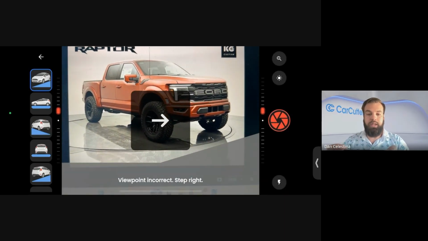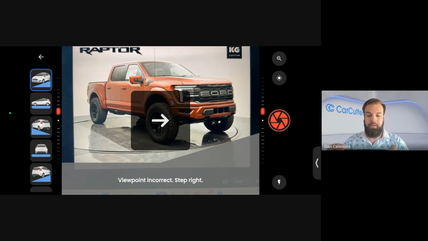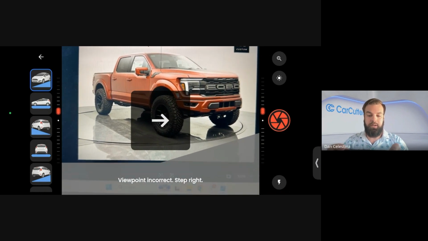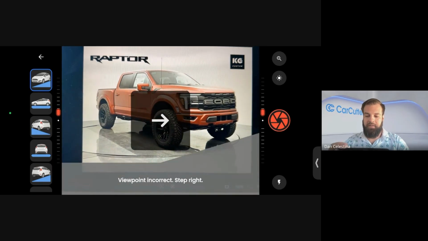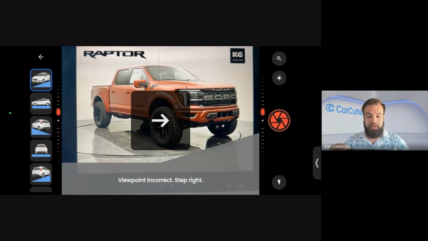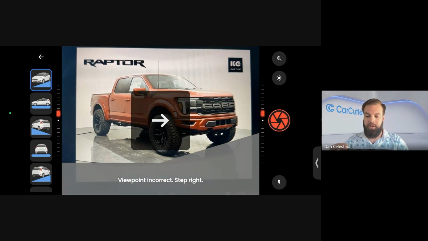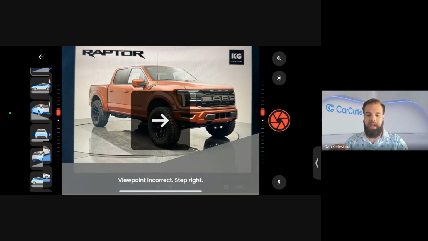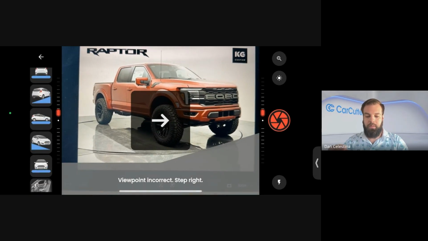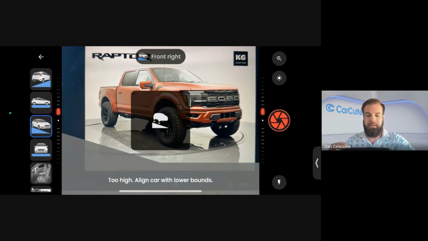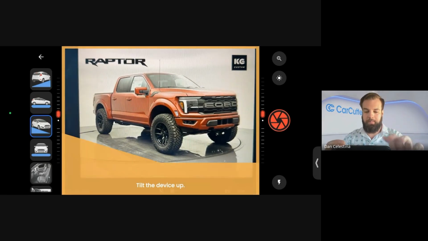Now, the app will guide you on how to take proper images and angles of your vehicles. So you can see the image I have up is of the passenger side, but the guide I have is on the driver's side. So if I try to click this shutter button, nothing happens. I actually have to go all the way down to the right guide for everything to line up.